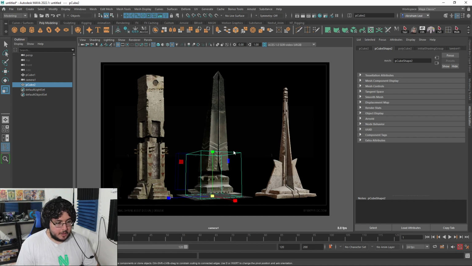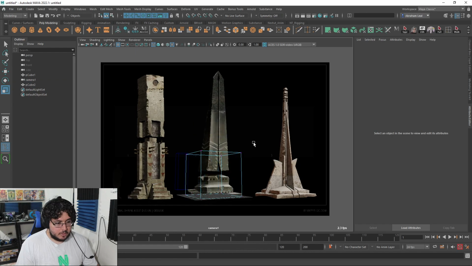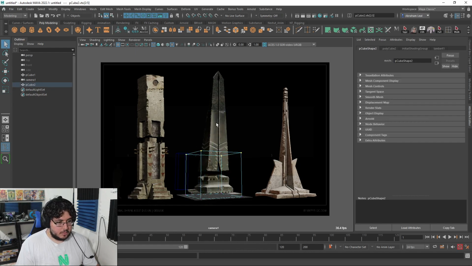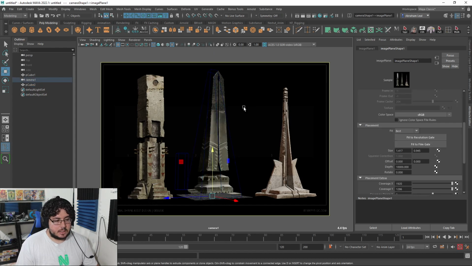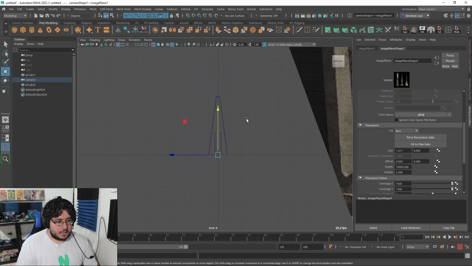There we go. Just grab this whole thing. Vertex, just move it up. I can scale it down. And the main reason why I want this thing is I just want to make sure that the size is as proper as it could be.